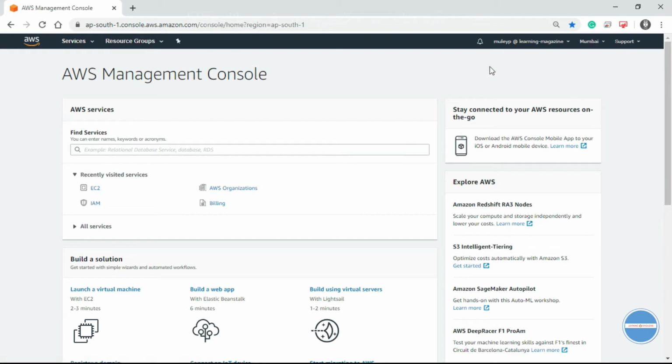Hello there. In this tutorial, I am going to show you how to create EC2 instance. Also, I will share information on different components of EC2 and what all information we can see in EC2 console. We will begin with EC2 now.